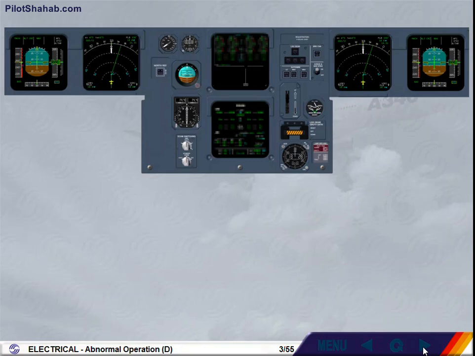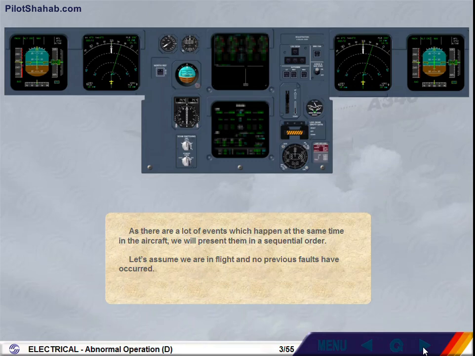As there are a lot of events which happen at the same time in the aircraft, we will present them in a sequential order. Let's assume we are in flight and no previous faults have occurred. Click on the forward arrow to activate the failure.